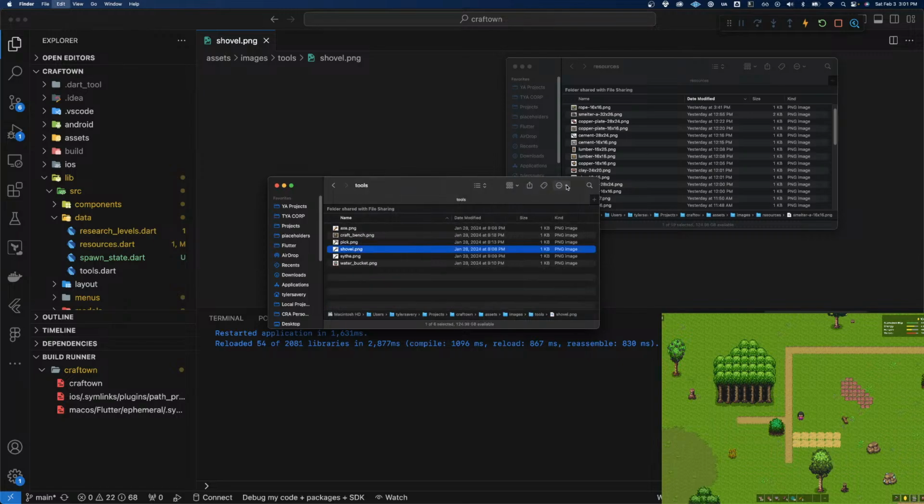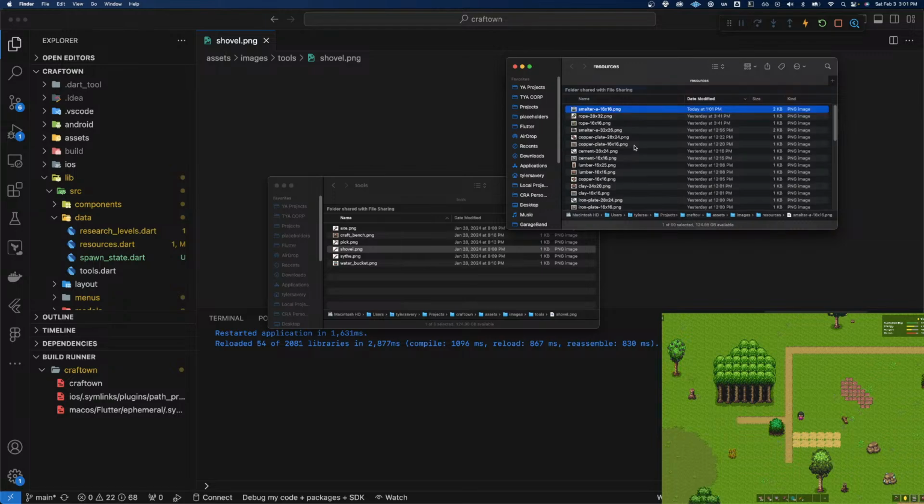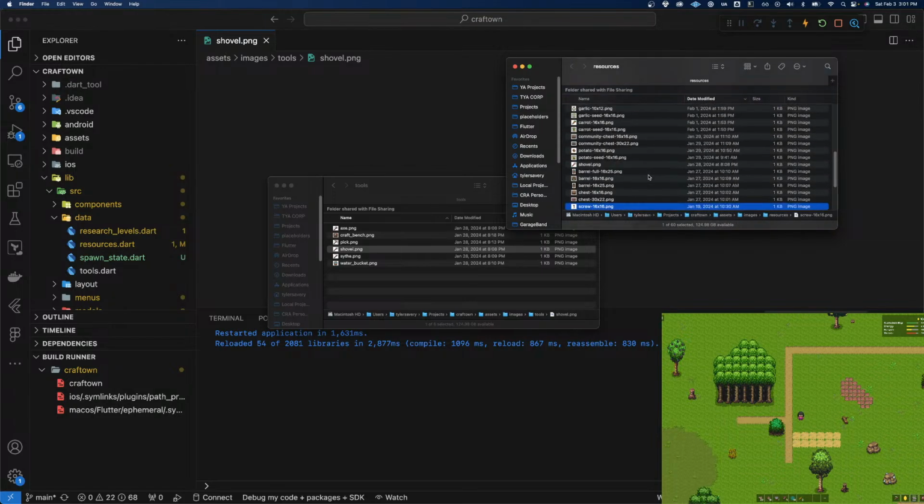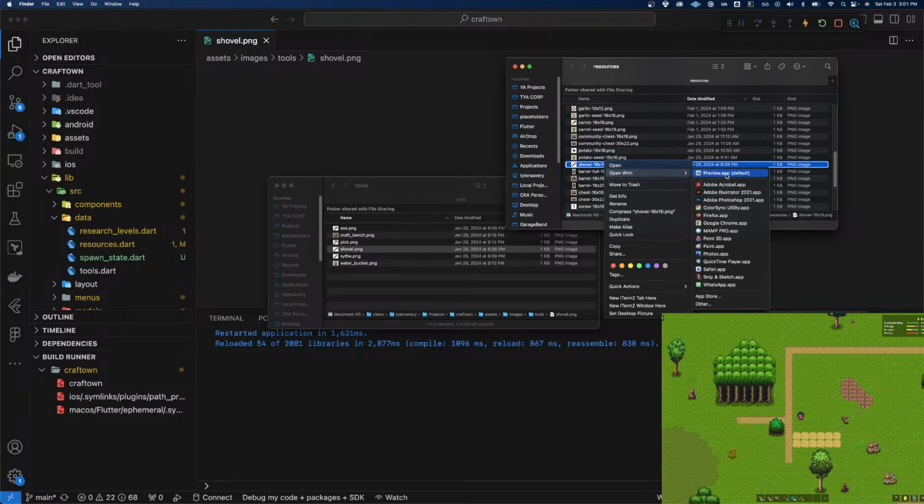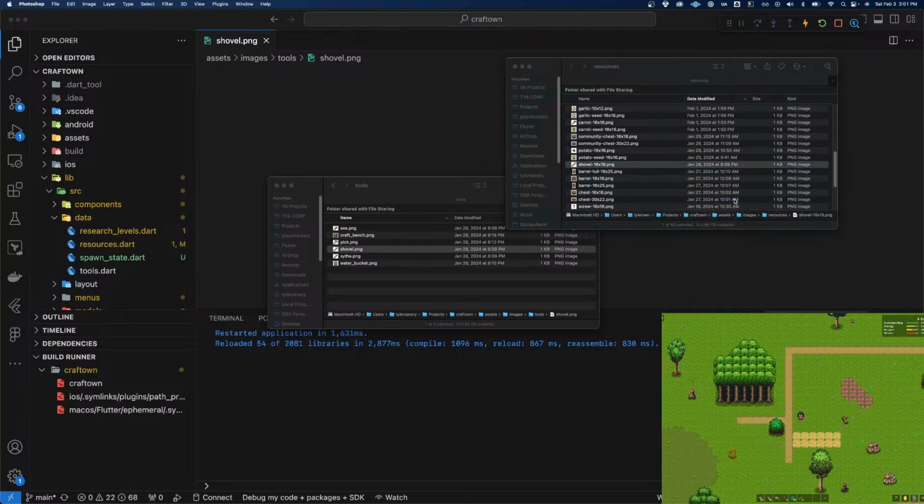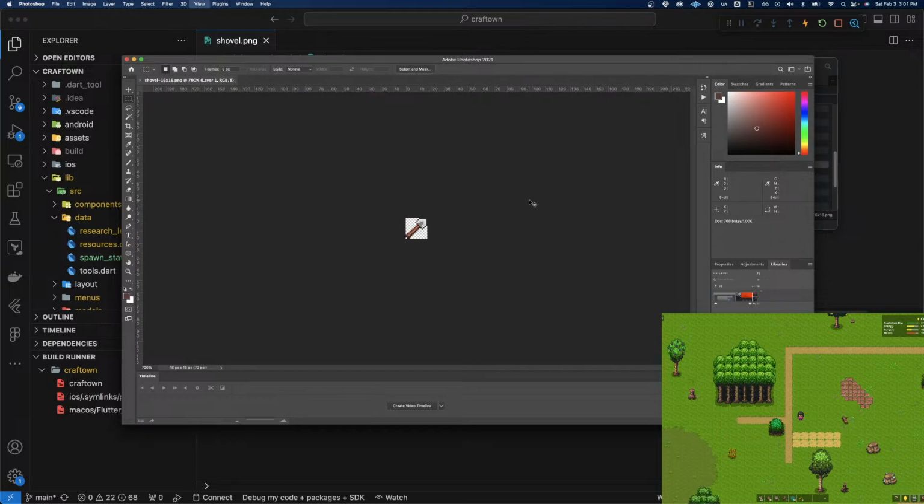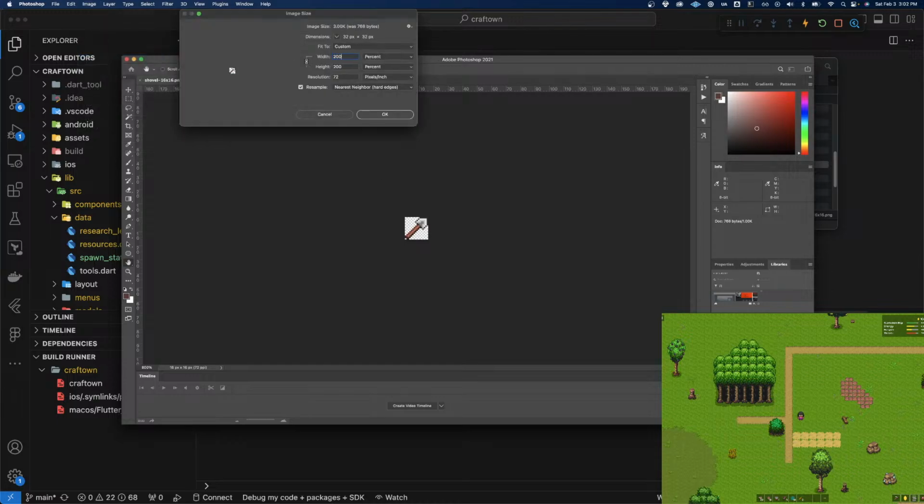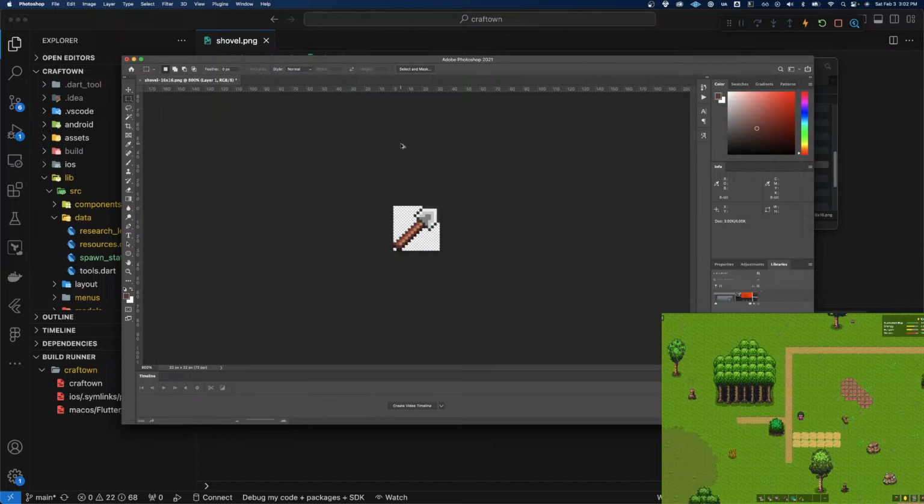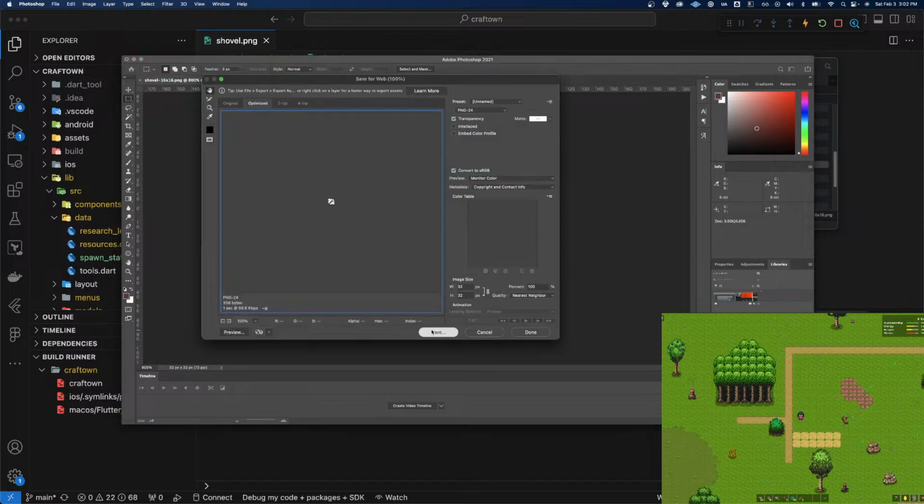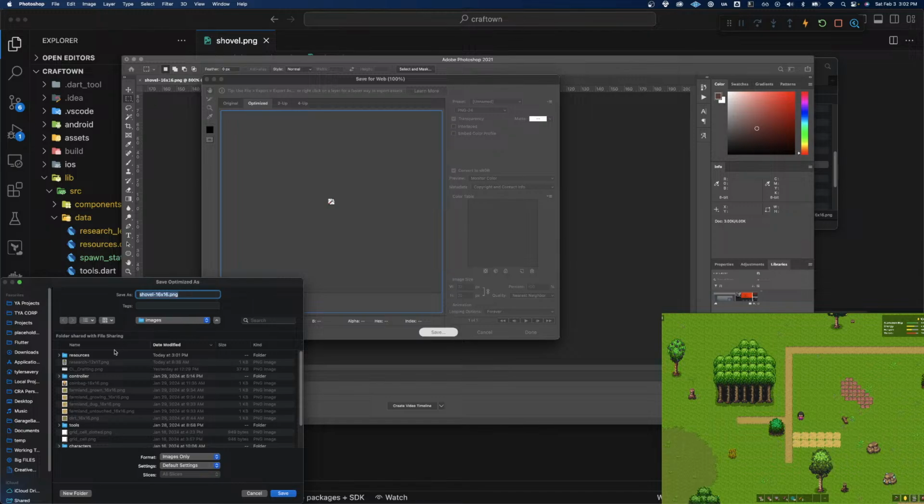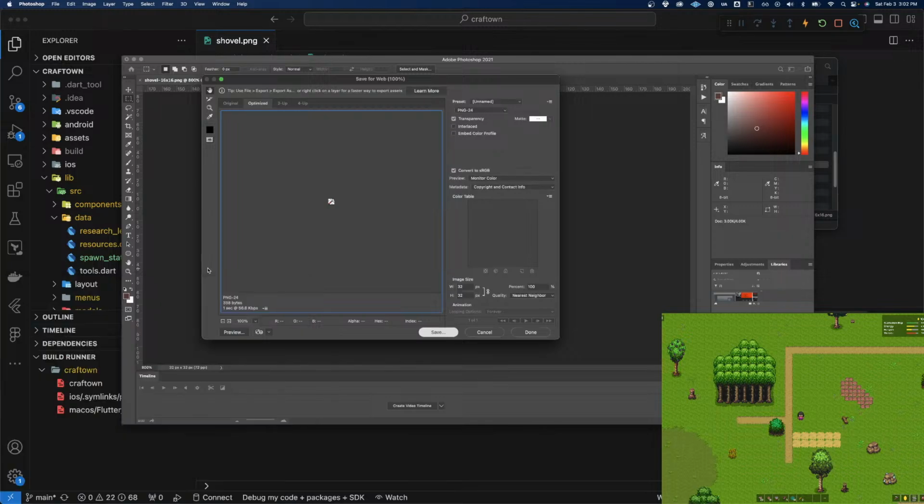So I'm just gonna go shovel. I'm going to pull it over here just to keep the same convention. Where did it go? Shovel. Okay, so 16 by 16. And then for my resource, I do generally like to have a larger size, which is kind of irrelevant, but we're gonna do it anyways. 200% nearest neighbor. Oh yeah. So shovel 32 by 32.